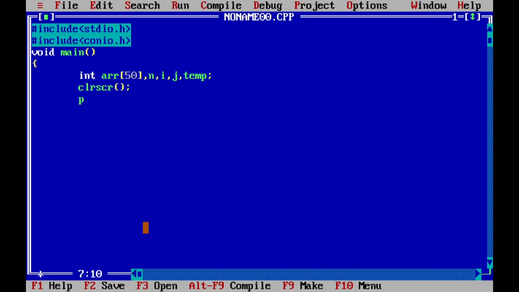In next line we use one printf and scanf statement for taking the size from the user. In that printf statement, "Enter the number of elements:". In scanf statement we write %d, comma, and n.